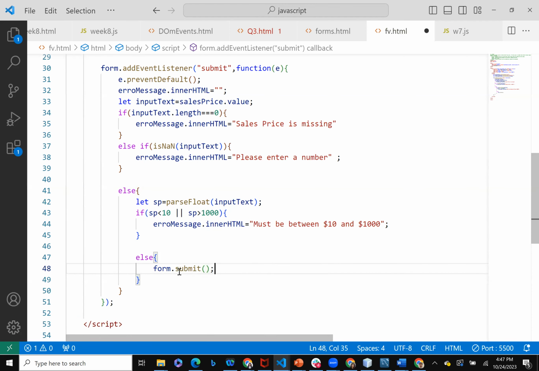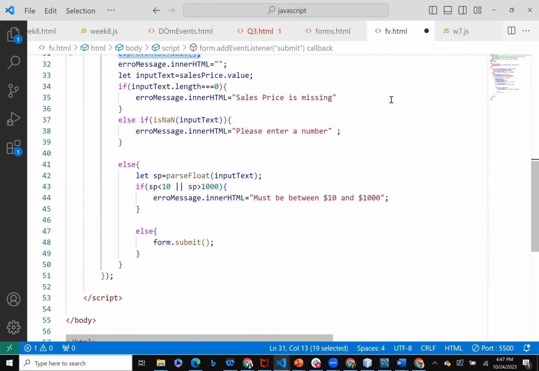Okay, so if you'll notice herein, I have prevented the default behavior. That means when you submit it, it will go to Google. But to prevent that, I said this one, and only after checking all these, if it doesn't go into any of these if statements, then submit the form. Okay, let's check if that works or not. So I'm gonna run this.